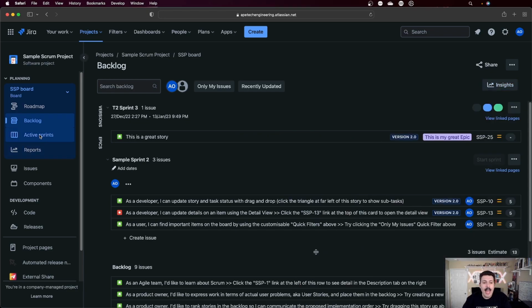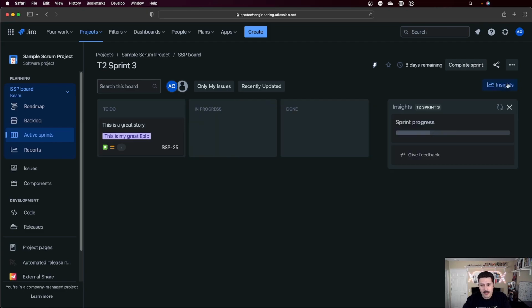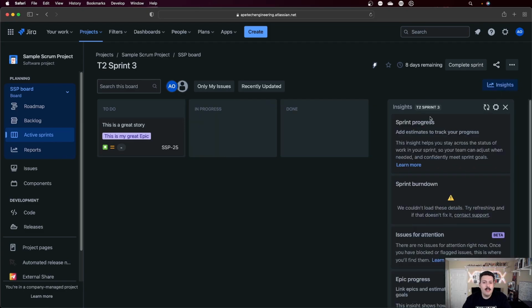When you jump over to an active sprint, you get a similar insight, but this one's mainly on the progress of the sprint itself. So it'll give you basically a burn down. Again, this is not a really good example because I should really plan this a little bit better, but you get the sprint progress. So it's going to give you a percent based on the items that are moving along. It'll tell you, hey, you're 25% through your sprint, 50%, 75%, so on and so forth. You get the burn down.